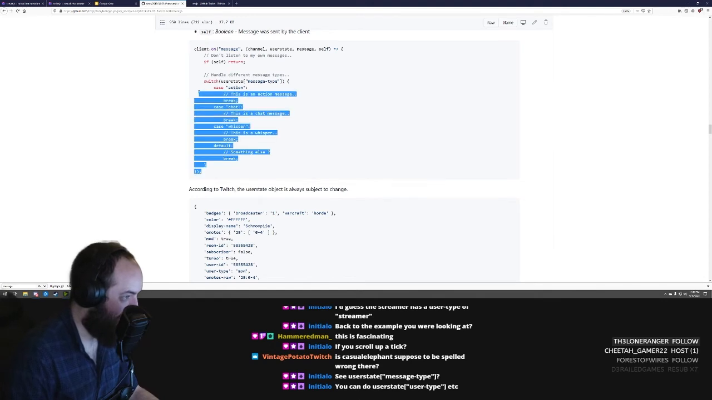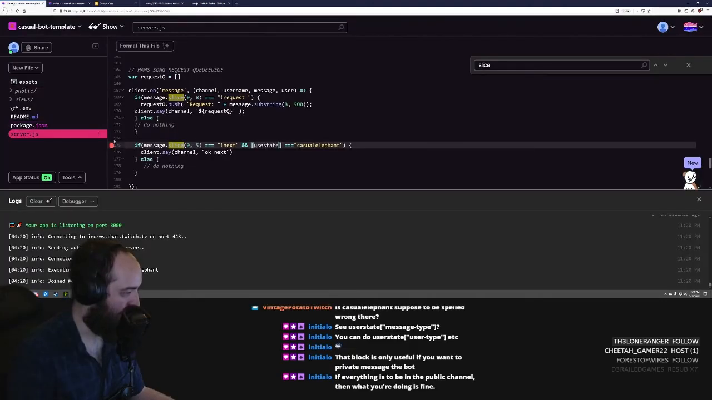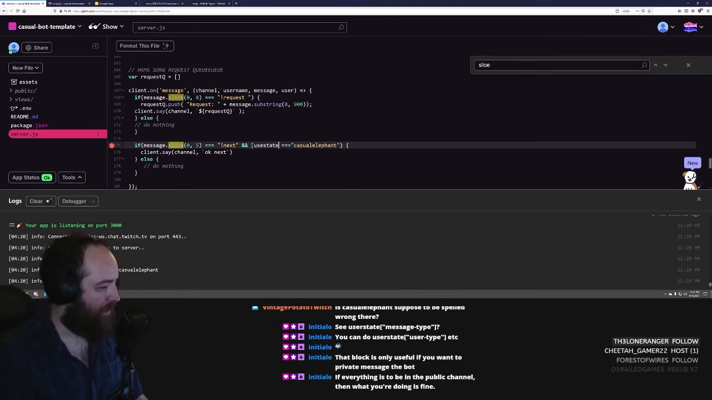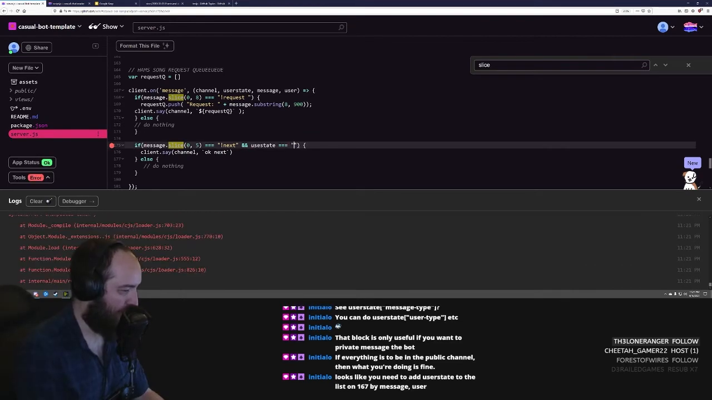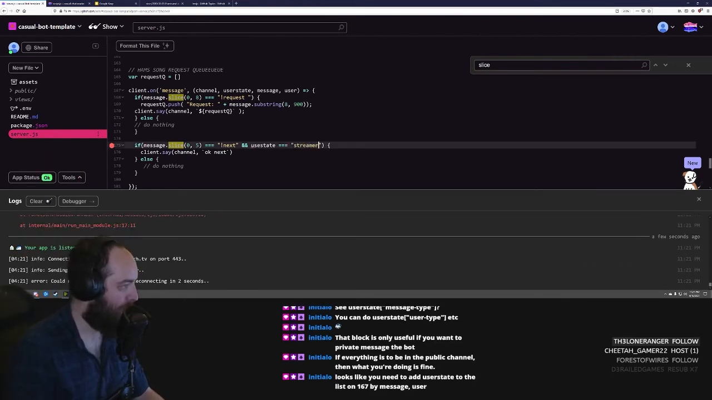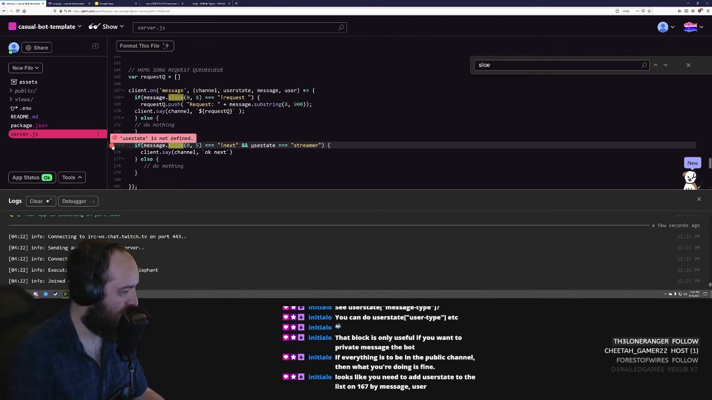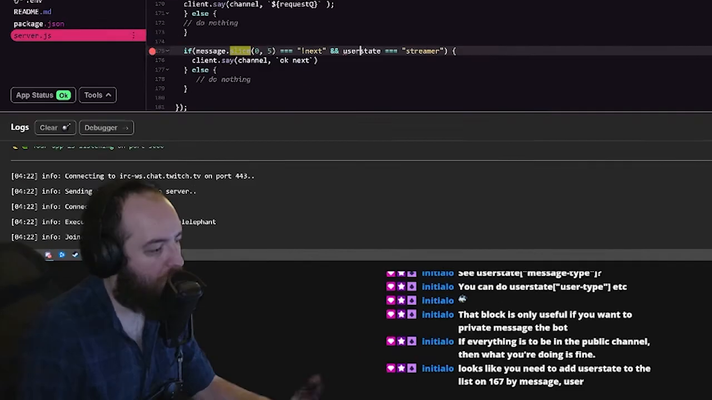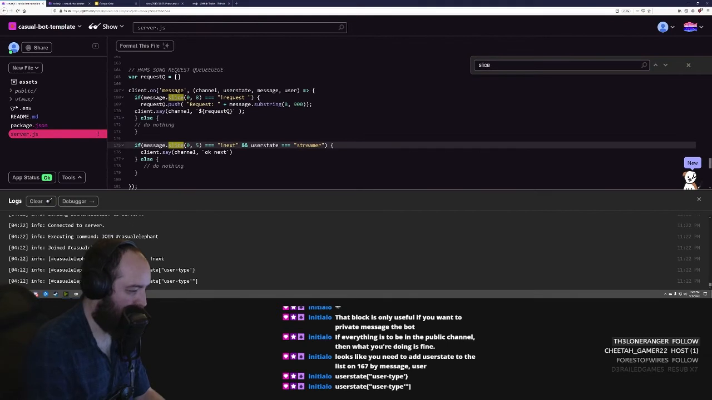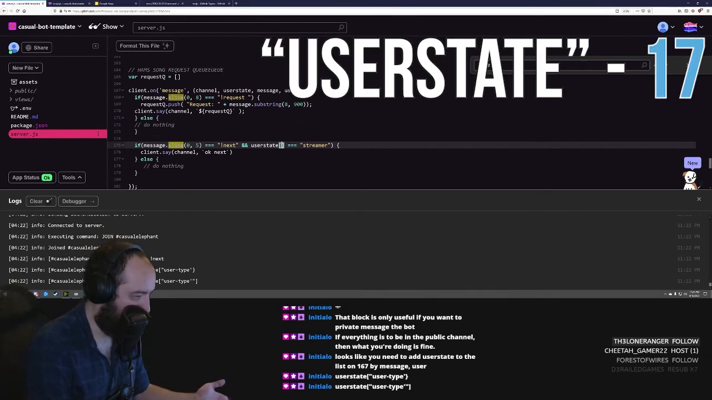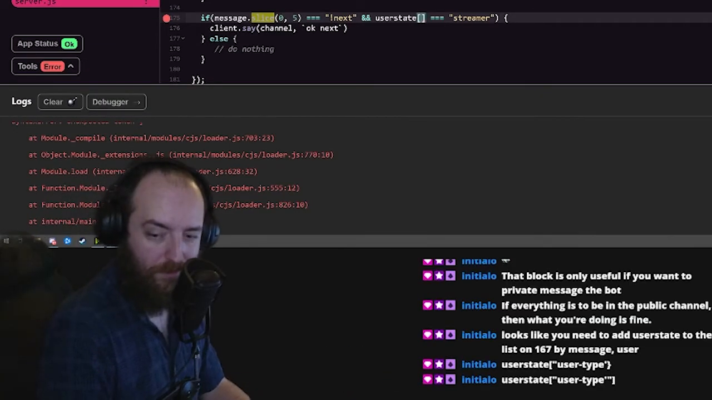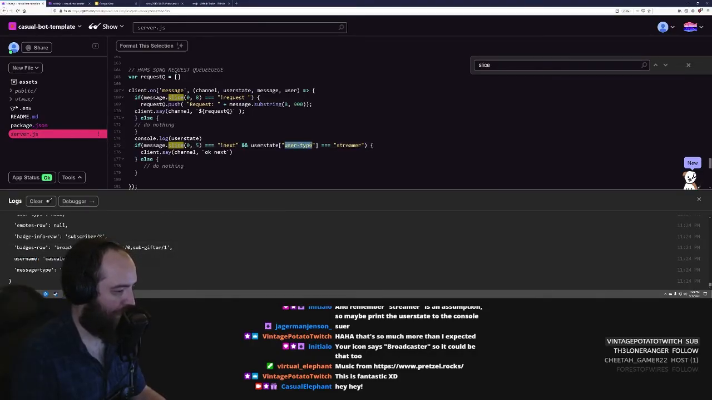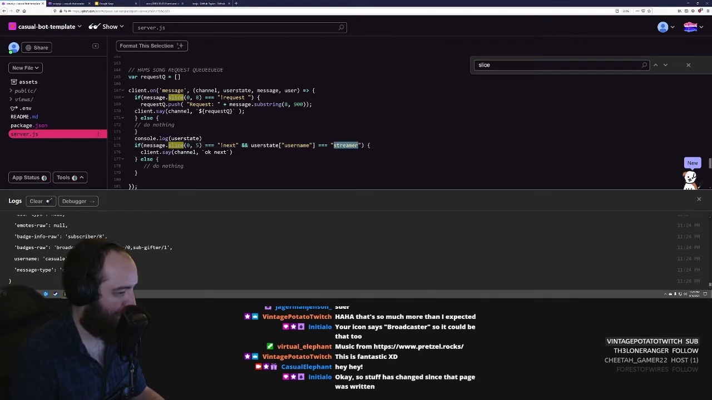Take the thing. Okay, we're almost there. Equals user state. Okay. Yeah, because it's not just user state. User state's something huge. Okay, so we'll do it like this, because this does work, right? We were able to access that information this way.